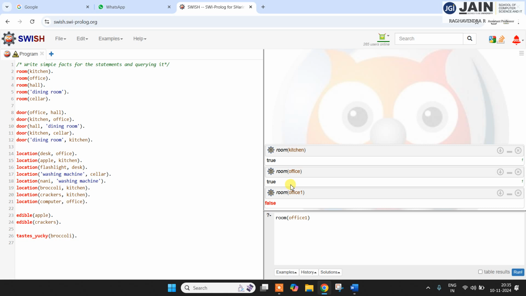So this is how my knowledge base will work. This is the pattern. It will match with the existing knowledge base. If the data exists in my respective fact along with the arguments, then it will return true. Otherwise, it will return false, right?